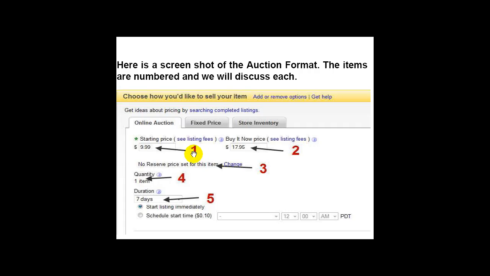So let us discuss each of these items in more detail. I will start with number 1, which is the starting price.